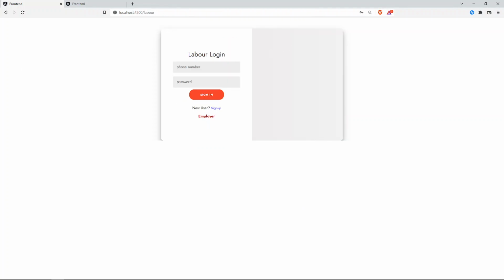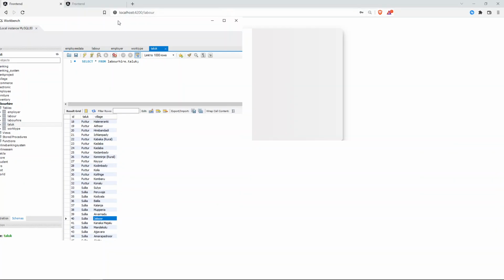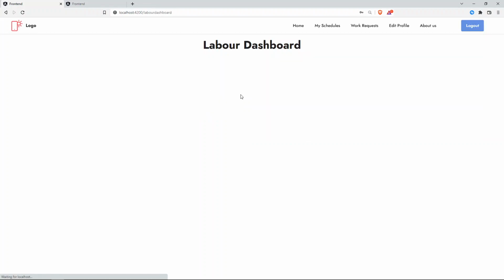So now, with the information which we gave just now, we'll log in with that labor. Let me give the phone number over here, 987654, and the password, and sign in. Oh, I have made a mistake. 987654. Okay. Now sign in. See, we have logged in. So this is the dashboard of a labor.